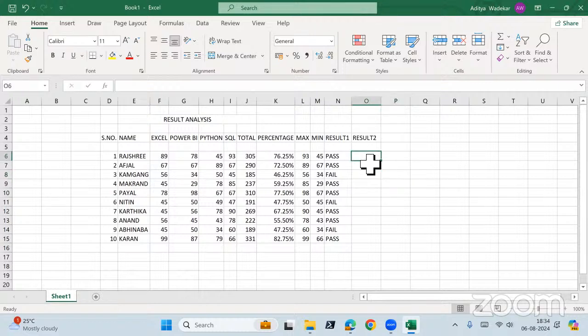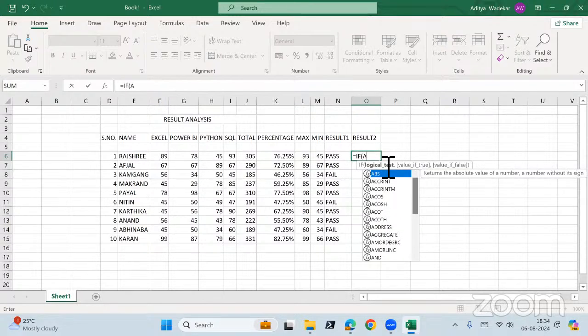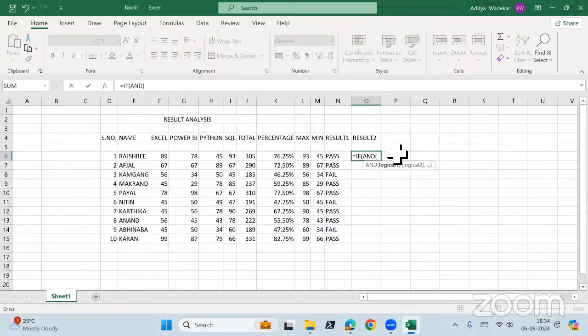Now here I have to apply the condition. How can we apply it? Equal to sign, right? Then we have to write the IF condition, then start the parenthesis. Now we have to write AND. After AND, you have to start the parenthesis again. Now you cannot see all the logicals, you cannot see all the arguments.